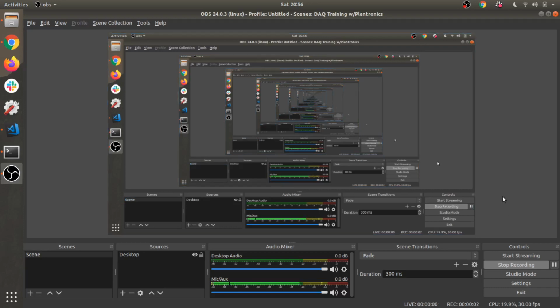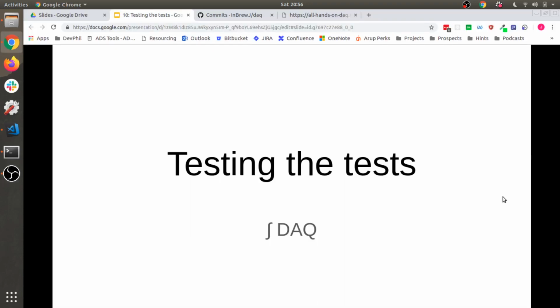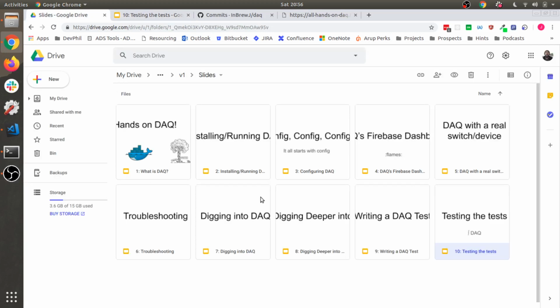Okay, welcome back to the final video feedback before all hands on DAQ. And the last thing we're going to talk about is testing the tests. So we've gone over what is DAQ, installing and running DAQ, configuring and running, the dashboard, the real device, troubleshooting, which will be a later one, or rather one previous. Digging deeper into DAQ, we've written a very simple and entirely needless test.